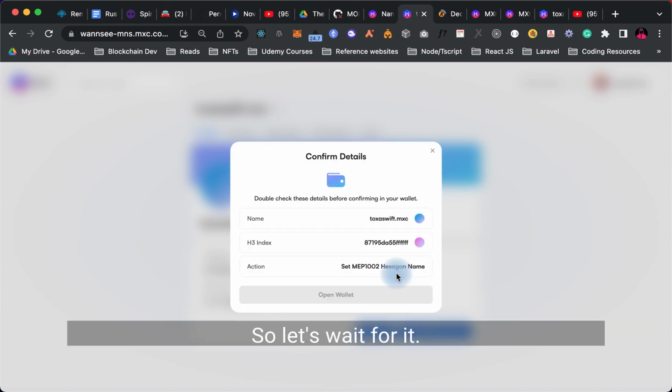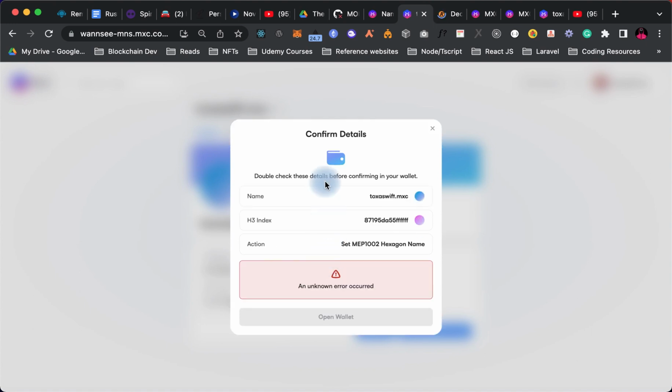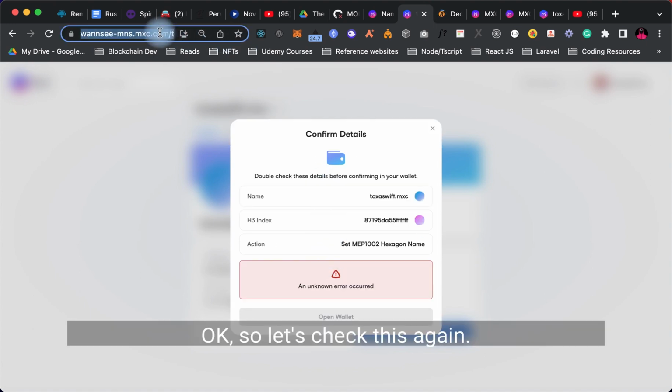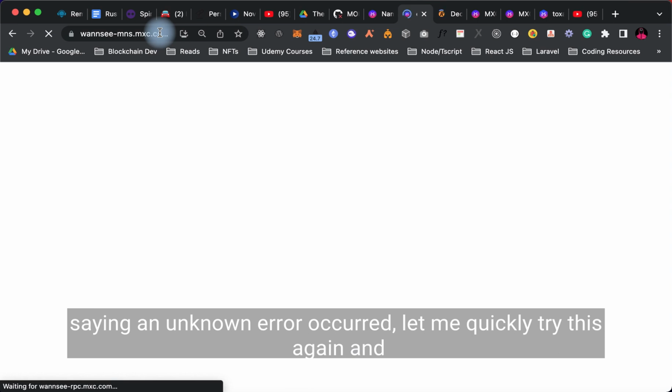So let's wait for it. Open wallet is supposed to be highlighted. Okay, so let's check this again. It's saying an unknown error occurred. Let me quickly try this again and see.